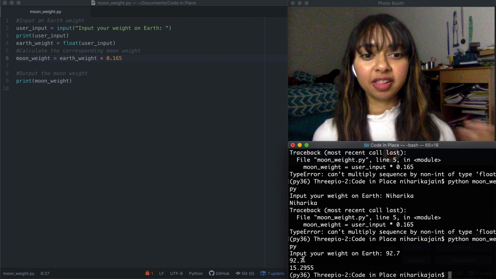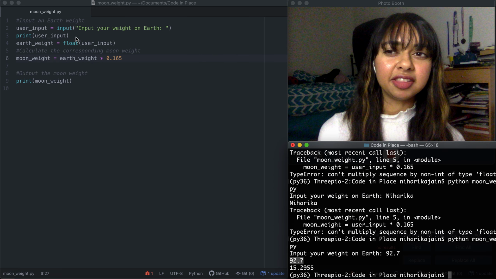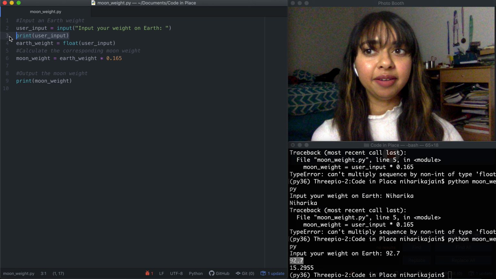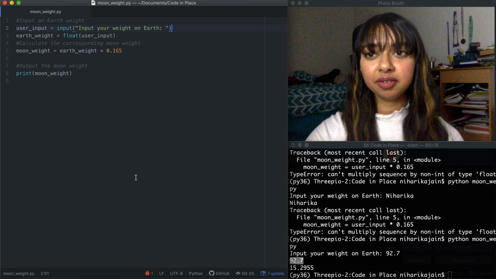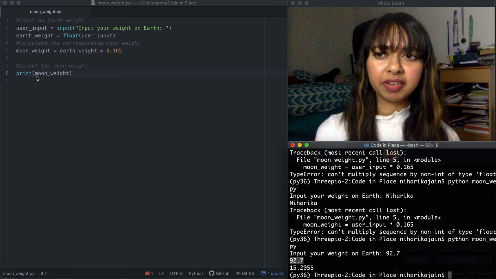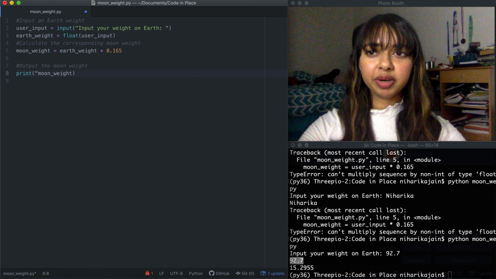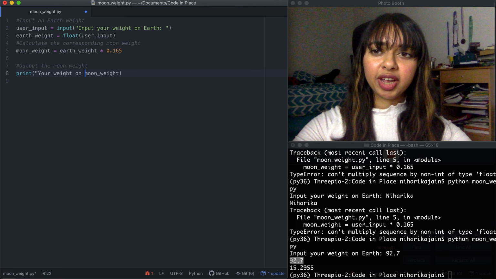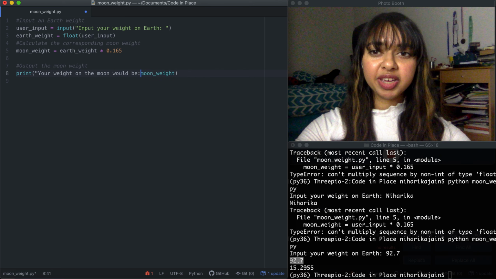Now let's just work on cleaning up the code a bit. I don't really need this 92.7 printed out again, so I'm going to delete this print user input statement. And also, it's just throwing a number at me, but I'm going to give it some more context and say print your weight on the moon would be.